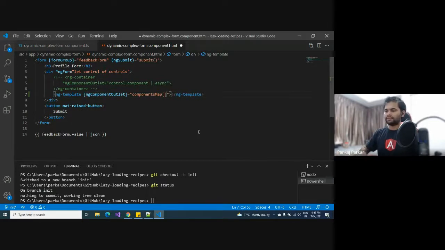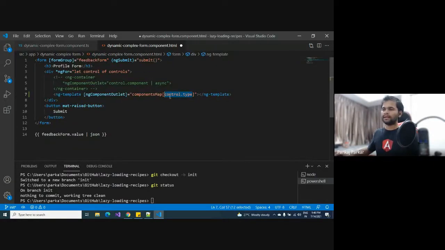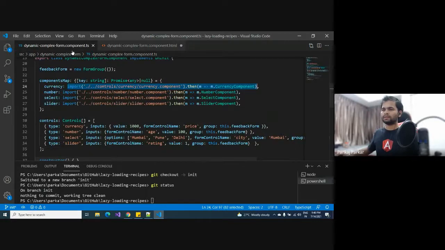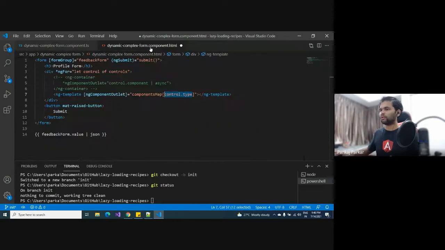Inside this, we will always have control type, right? So whenever it is the first one, which is currency, it will automatically pick up from here, this one. And this complete thing is a Promise. It is just an import, so you have to resolve it. You have to write async over here so that it will be resolved.